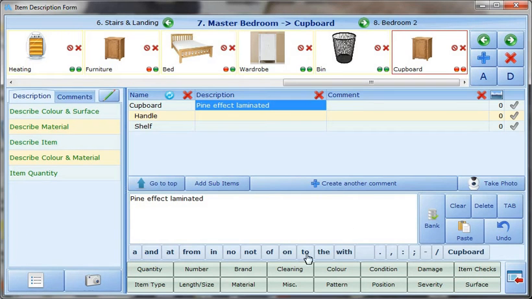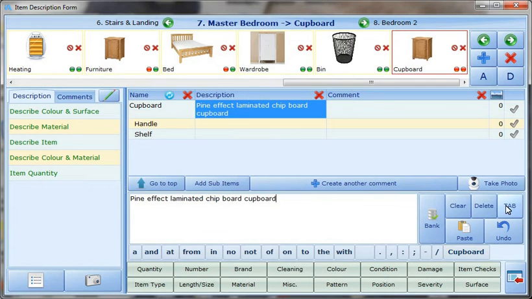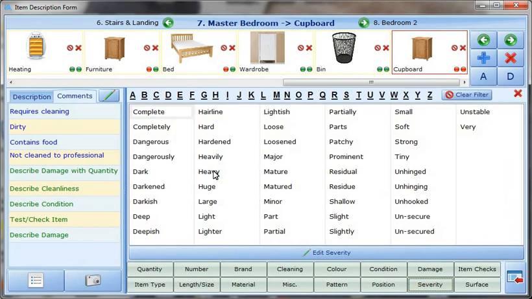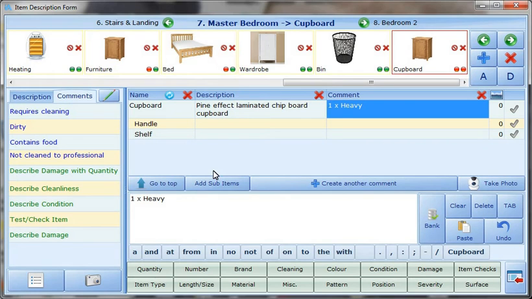material terms, the name of the item selected is always available for entry by clicking here. Quantity terms can be entered from this menu. There are terms to describe the severity of damage, and vocabulary related specifically to damage types. Useful connecting words and punctuation are available for entry from this row.